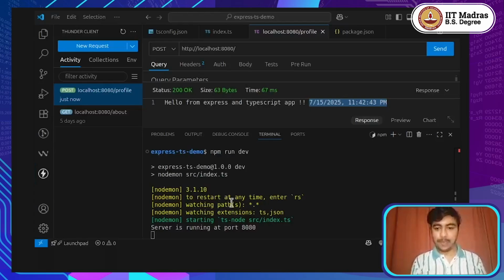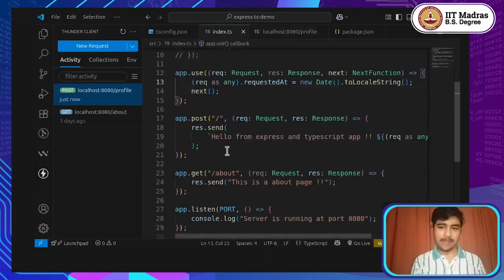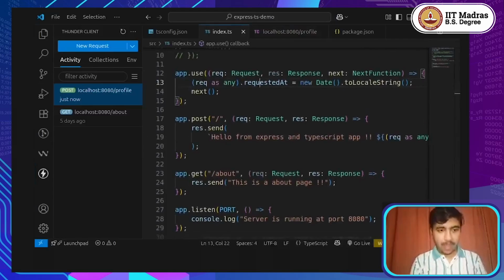Okay. Now, the next thing that I'm going to do is I'm not going to close this server since we will be making very frequent changes. So I would keep the server up and running.